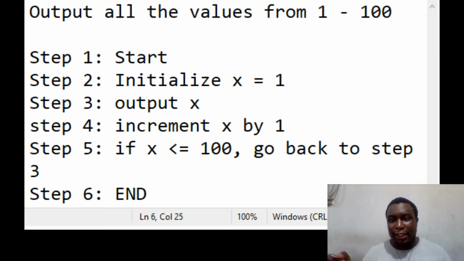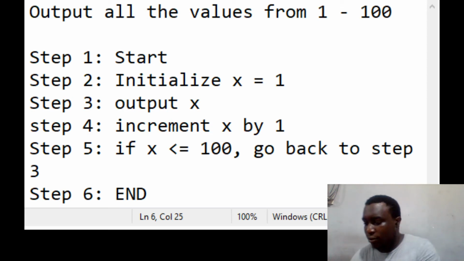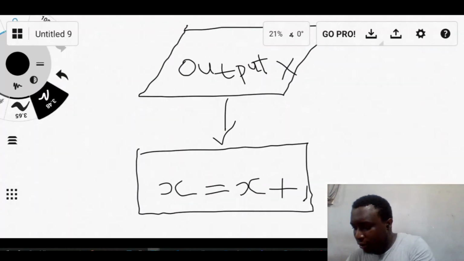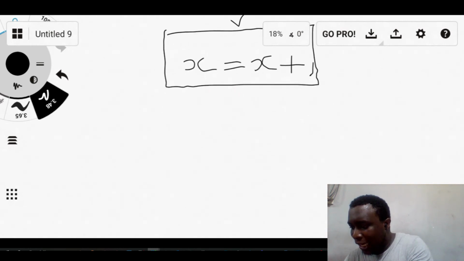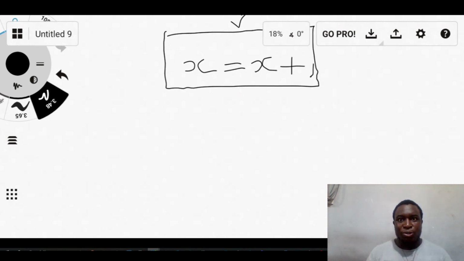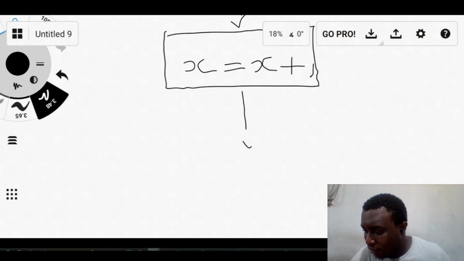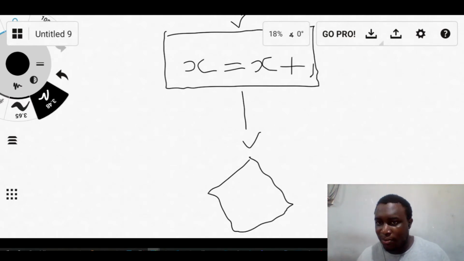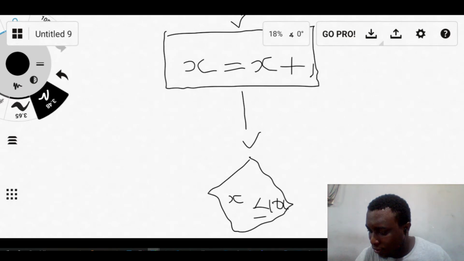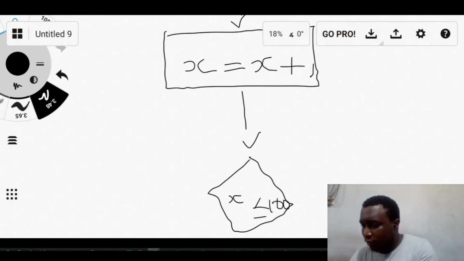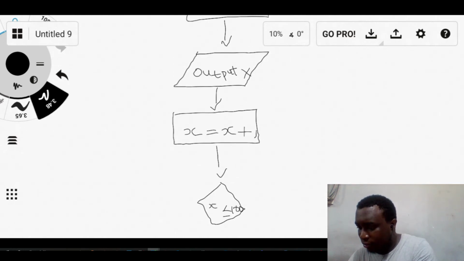So I'll come back here. Now, if x is less than or equals to 100, go back to step 3. That is a control statement, so don't forget, I'm not going to use a rectangle. Like that kite, the diamond shape. So I'm going to be saying, is x less than or equals to 100? I'm going to have to bring all this down.